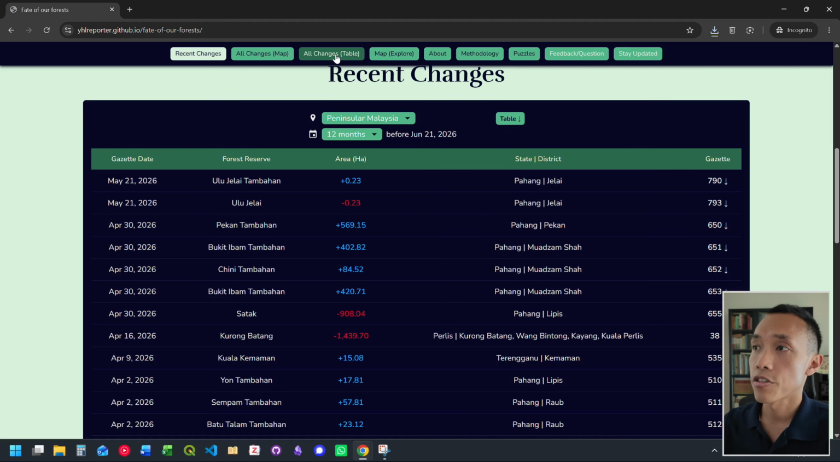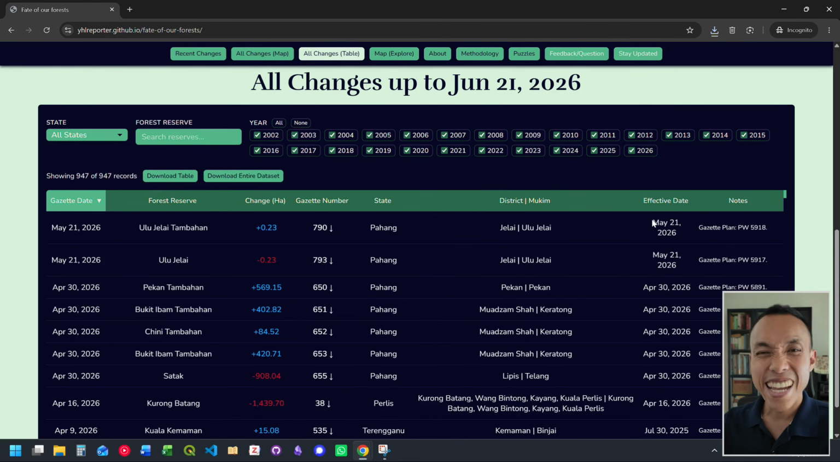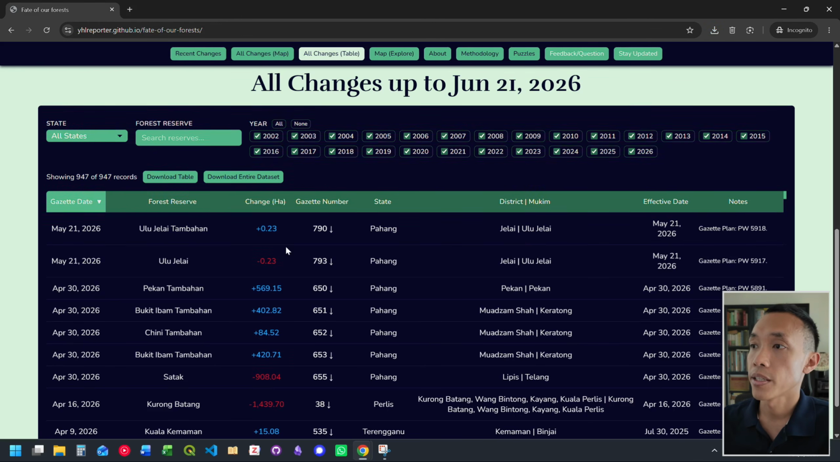And you can see at the top here, there is a navigation bar. If you want to see all the changes, you just need to click on the All Changes table here, and it brings you to a slightly more sophisticated table where you can then filter it again by reserves, by state, etc. And you can again download the table that you have filtered here, or you can download the entire data set, which again will be in a CSV, but you then get all the changes that I have compiled, and they start from 1st January 2002 up till the last updated date. As you can see, we have about 950 records in the data set.